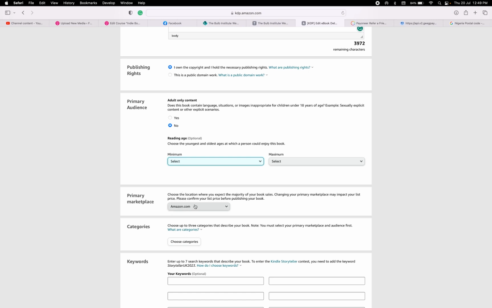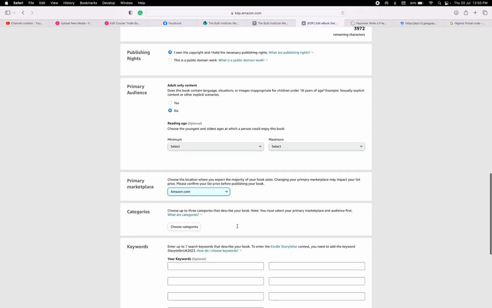Then we have the primary marketplace. You can select Amazon.com. Now, this primary marketplace setting is good for, for example, people in India can select Amazon India. People in the UK can select Amazon.co.uk. But for a global audience or for international persons like us, it's important you select Amazon.com as your primary marketplace. It doesn't mean it won't be published in other places. It will be published in those places too.